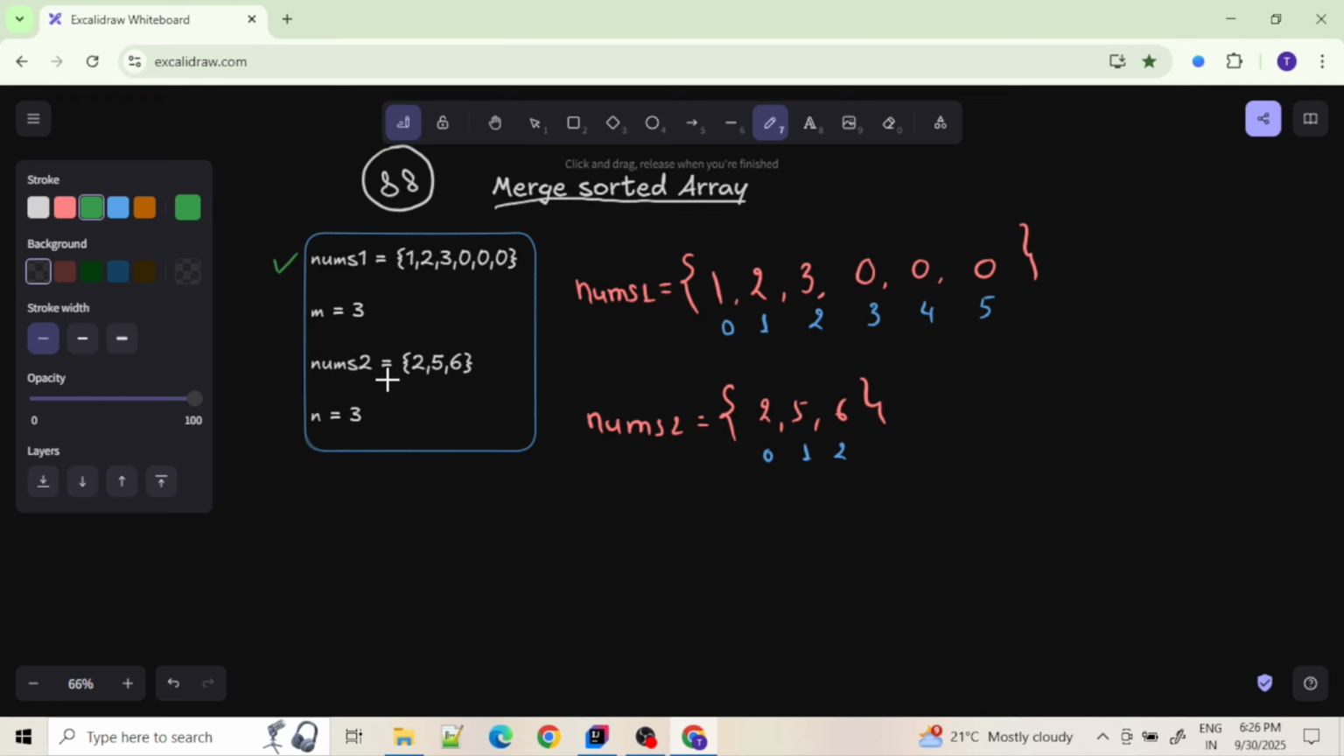We just have to compare and make some sort of insertion. First, we compare these two parameters. As we all know, this is a sorted array, so first you compare this 3 and 6. Let's consider this value as i and this value as j. Initially the value of i is 2 and the value of j is also 2. Now we have to insert into nums1, so let's consider the value of k to be m plus n minus 1. So 3 plus 3 is 6, minus 1 is 5. At the fifth position we have to insert the value.